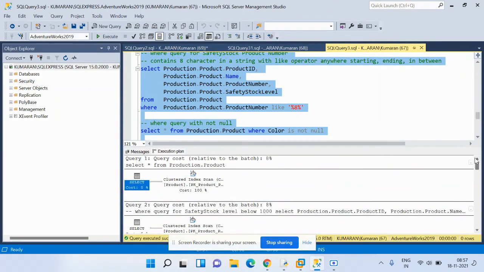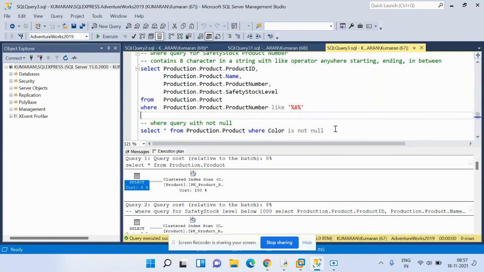So that's all from this: how we can check SQL performance using an execution plan, the estimated execution plan. That's all from today's video. Thank you for watching.